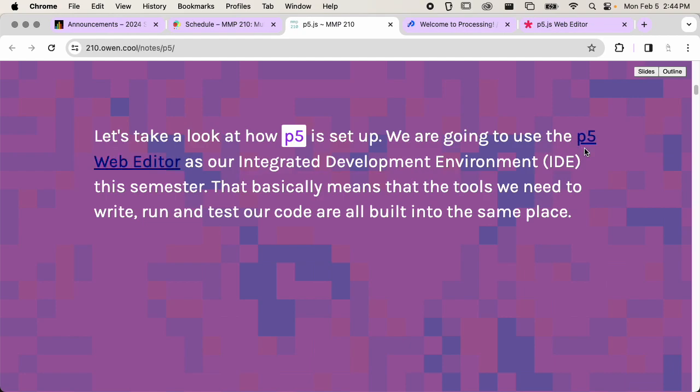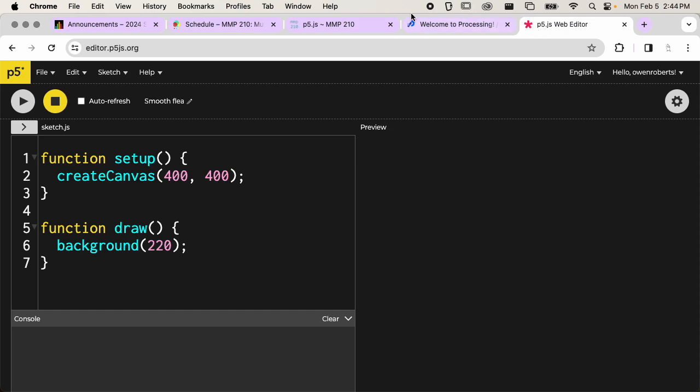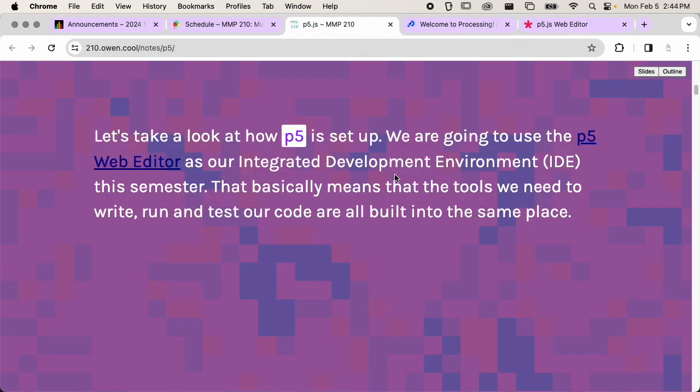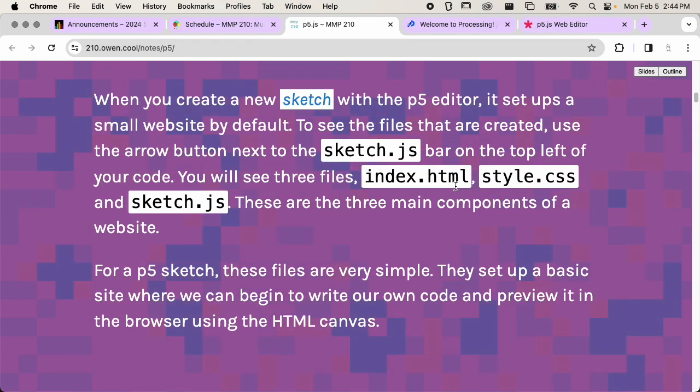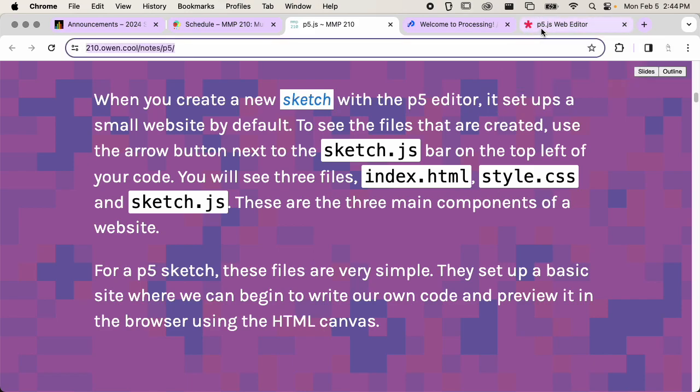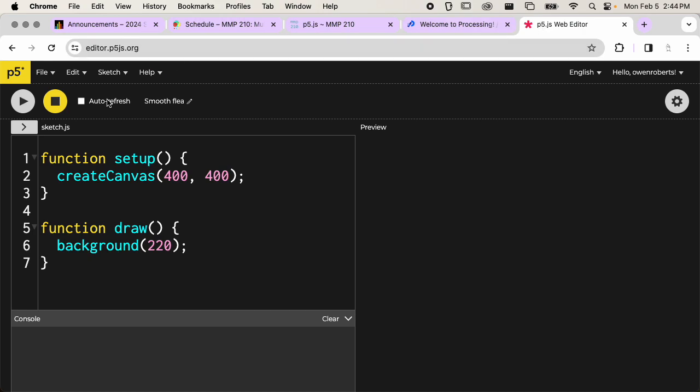So we're using the P5 web editor. There's a link right here, but most of you have already been on there. And one thing I want us to look at that we didn't look at last week is how it's set up. Whenever you create a new P5 project, it's going to have these three basic files right off the bat. It's just going to make them for you. Where you can see that is if we go back over to the P5 editor, there's this little arrow next to where it says sketch.js. And if we click on that, we can see the file system, the files that it creates for this website.